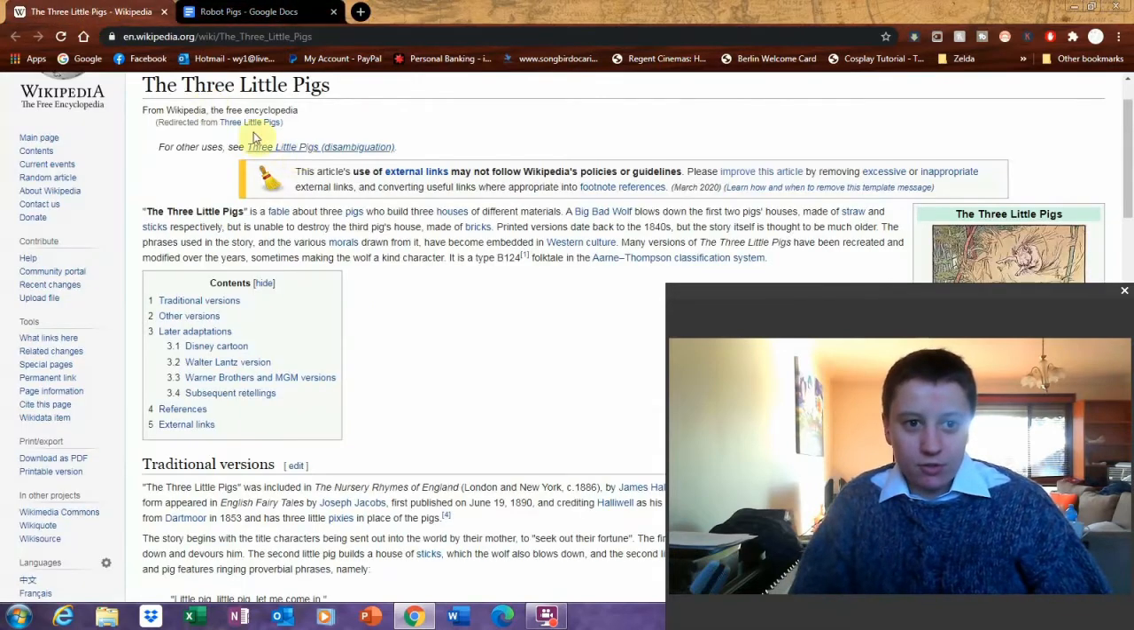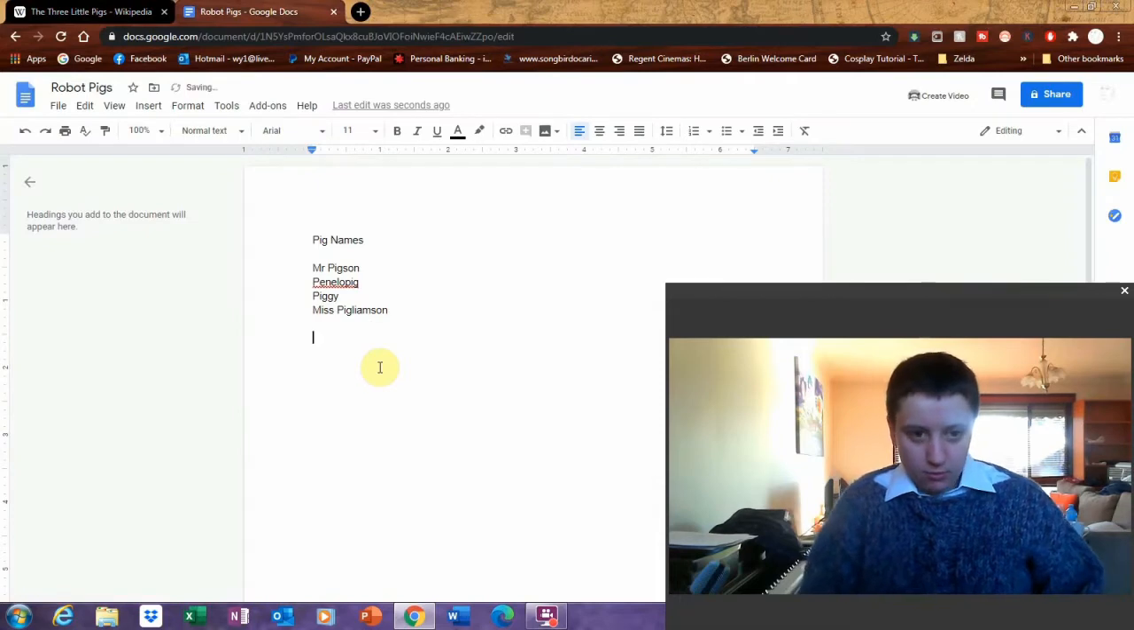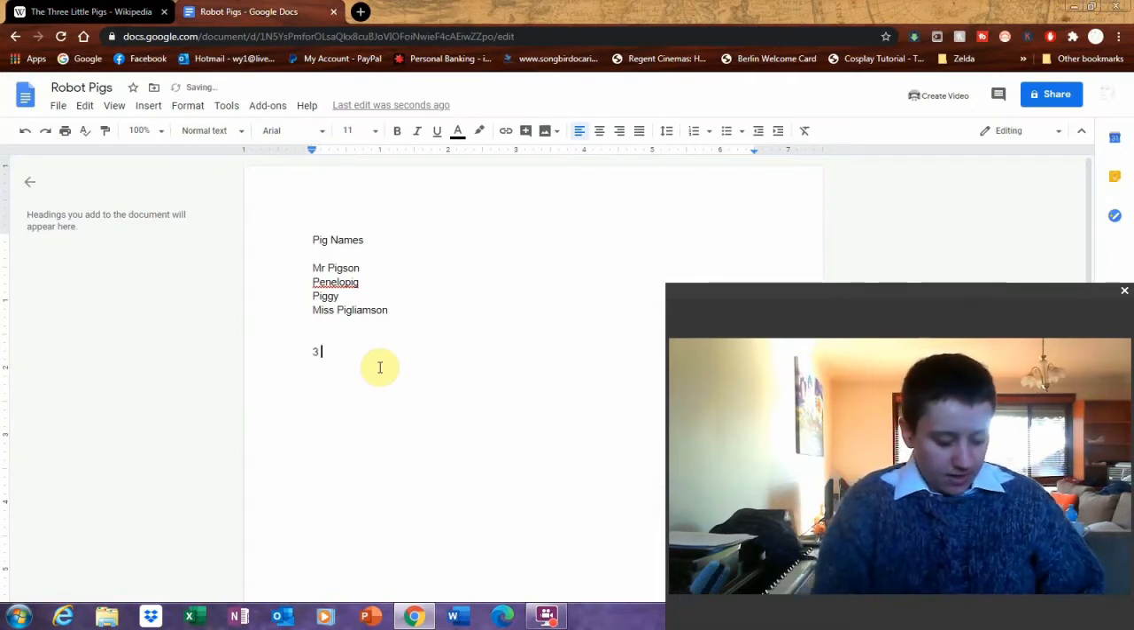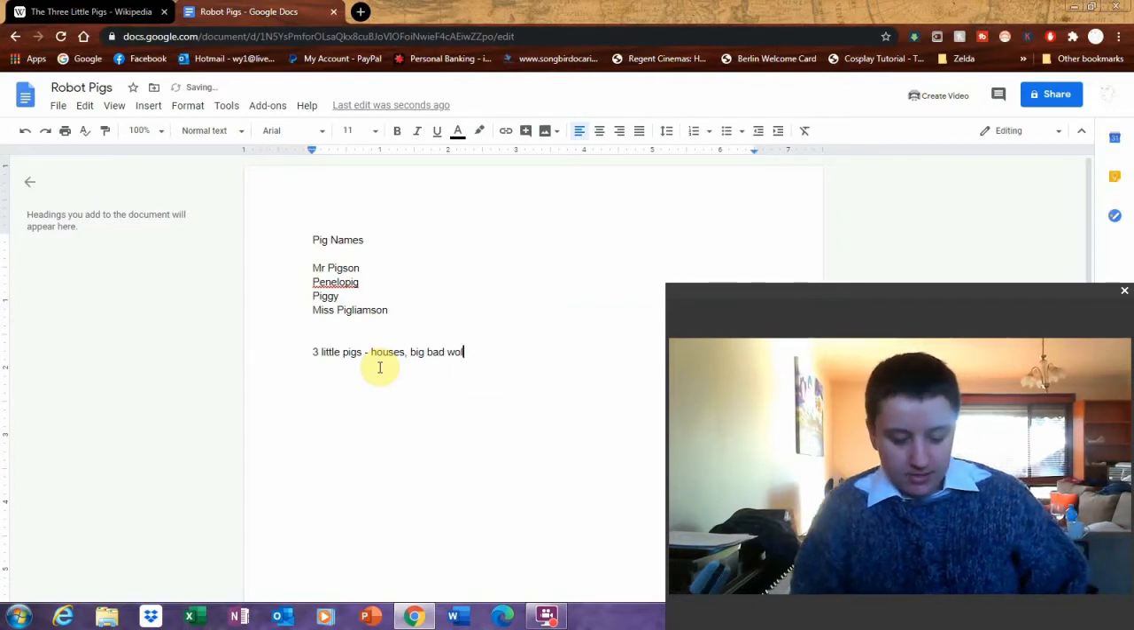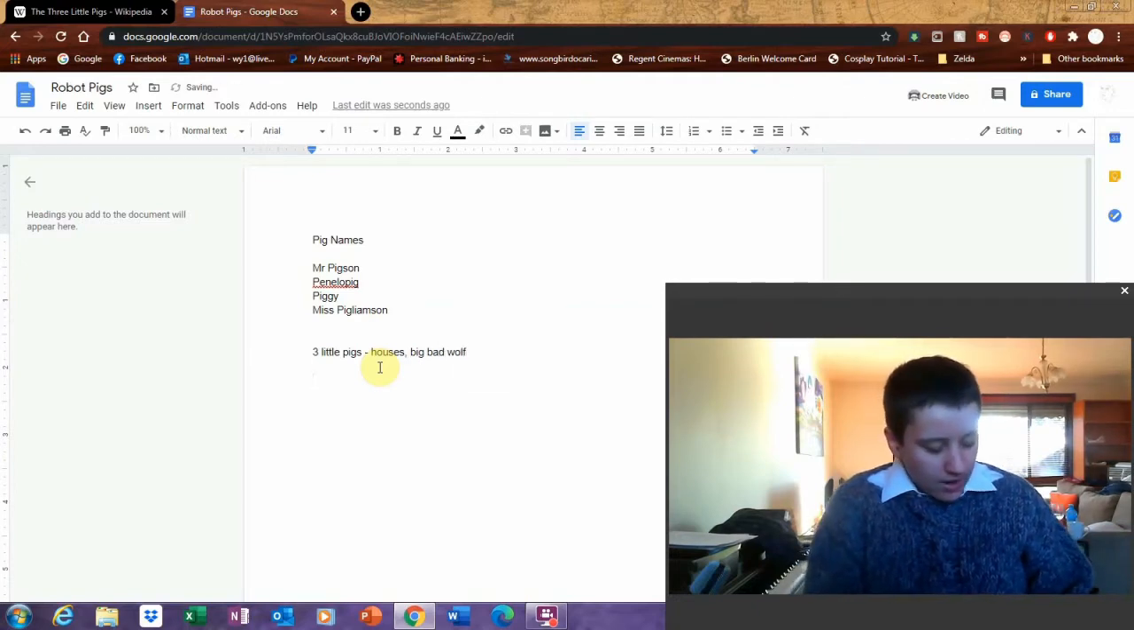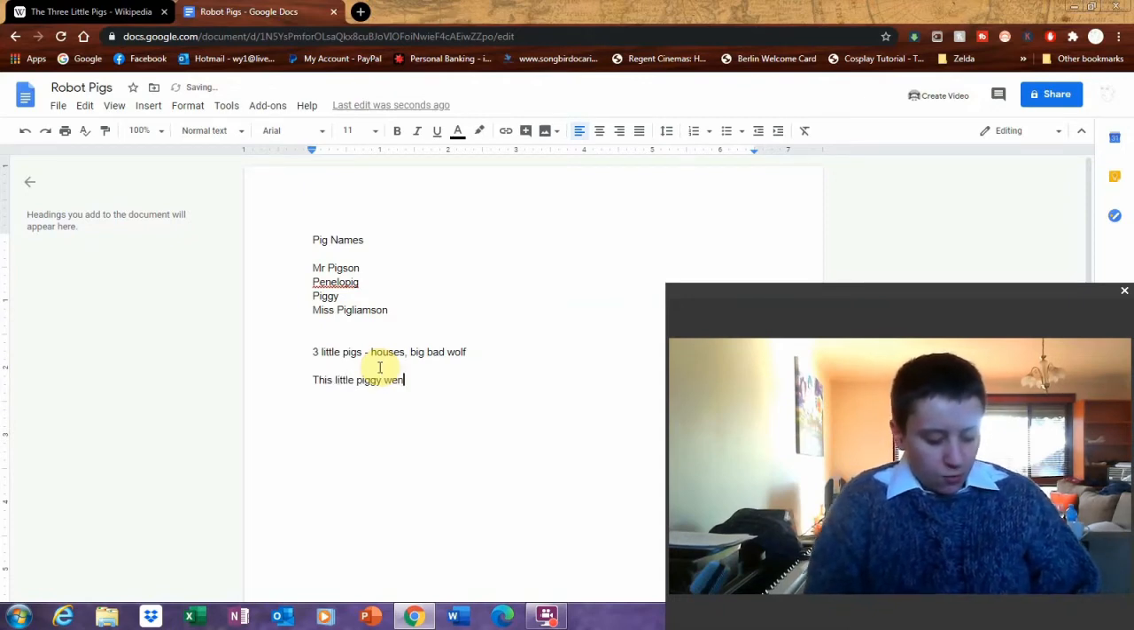And so here I've also been looking at the Three Little Pigs story. So I want to just jot down Three Little Pigs. And obviously that has to do with houses and the big bad wolf. So there are some ideas that I can collect. And also This Little Piggy Went to Market, which is another nursery rhyme that I've been looking at that I think I'd like to integrate.